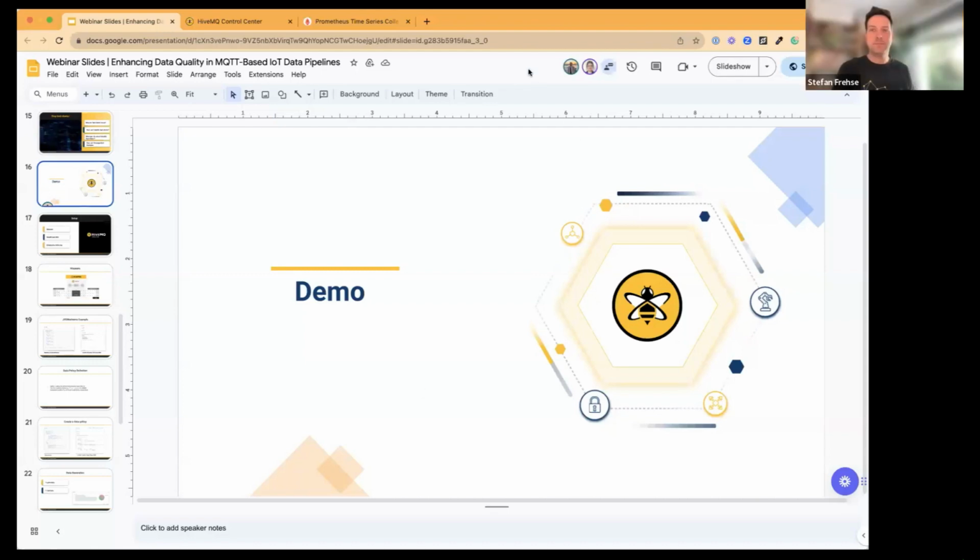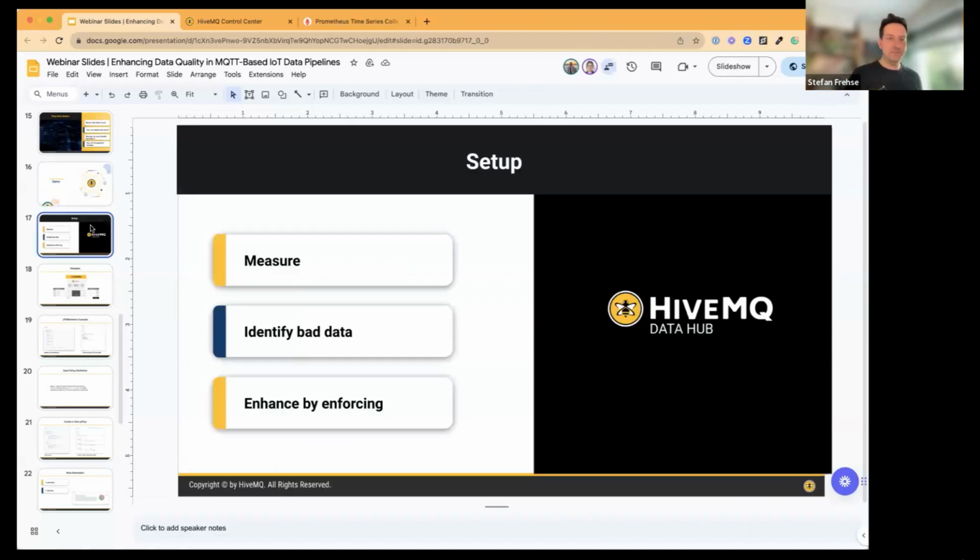Hi, I'm Stefan. I'm going to go through a real demo with the HiveMQ Data Hub up and running, and show you some schemas and policies and how this works with Data Hub. So let's start.